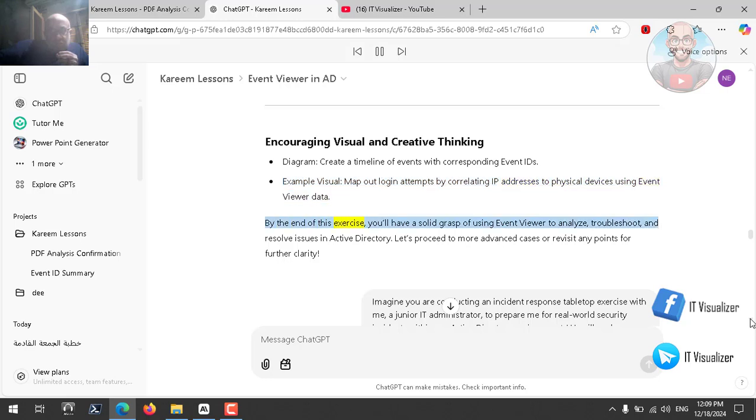By the end of this exercise, you'll have a solid grasp of using Event Viewer to analyze, troubleshoot, and resolve issues in Active Directory. Let's proceed to more advanced cases or revisit any points for further clarity.